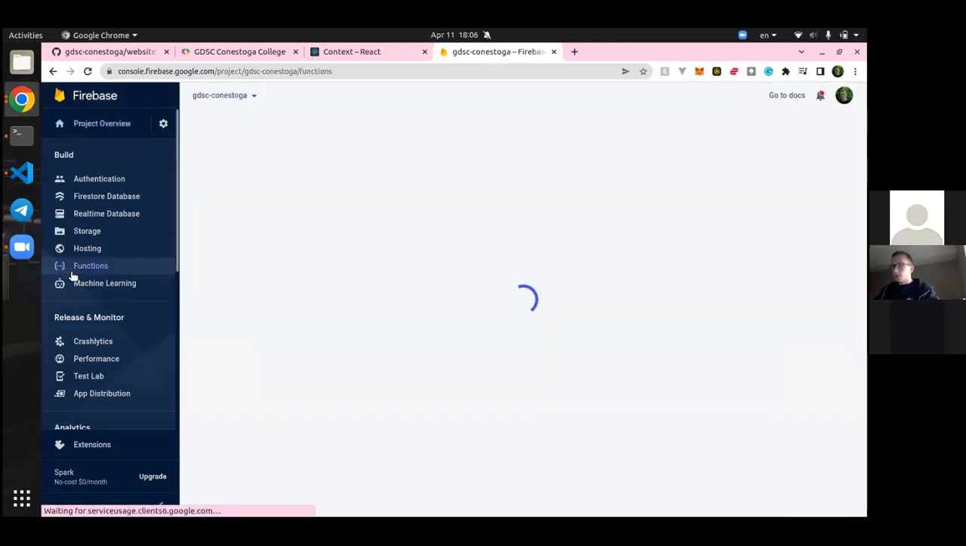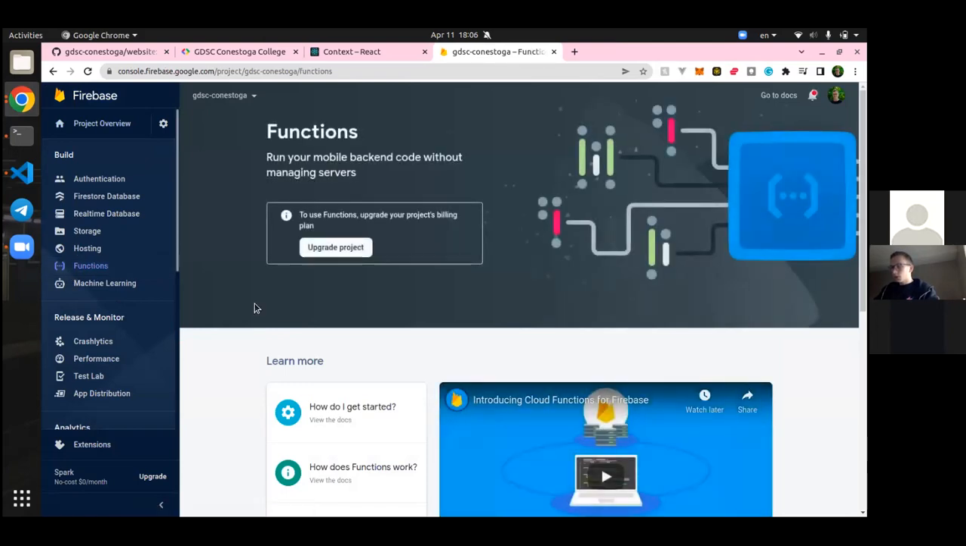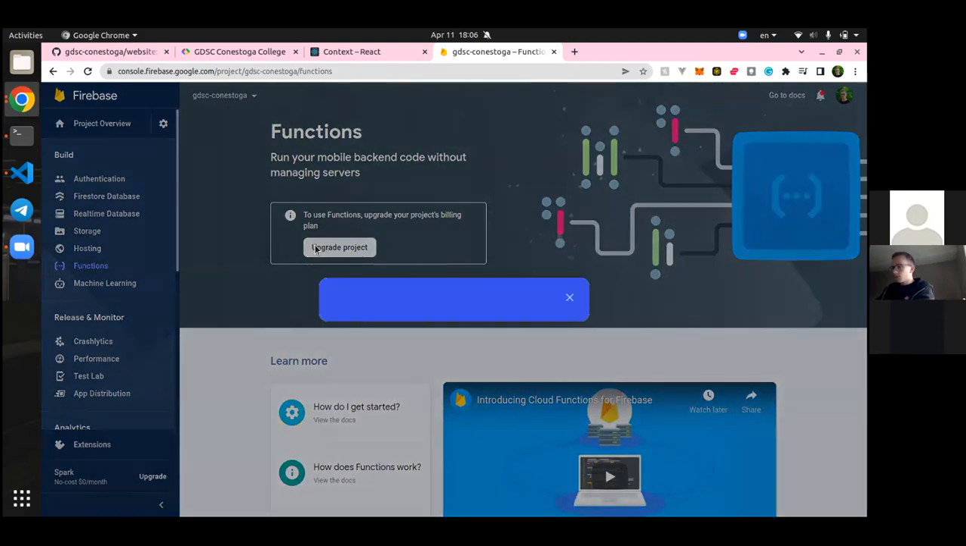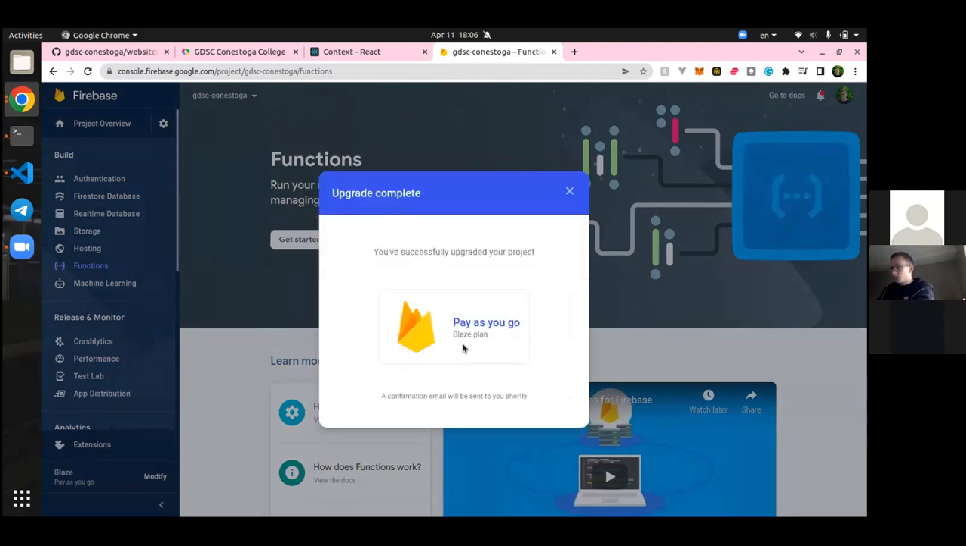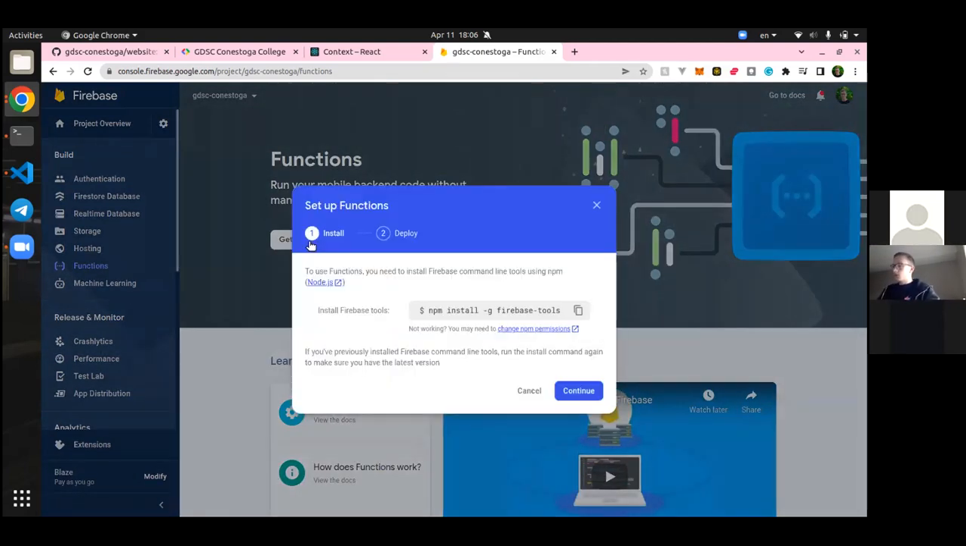So here's the tab that will be responsible for that. Yes, I will need to upgrade the project because for functions there is a free tier, but if you exceed the tier, it's going to charge your payment plan. Nothing crazy. You need millions of invocations to even have $1 billed to your account. But they still require us to do this. So I'm going to switch to a Blaze plan and set up Firebase functions.